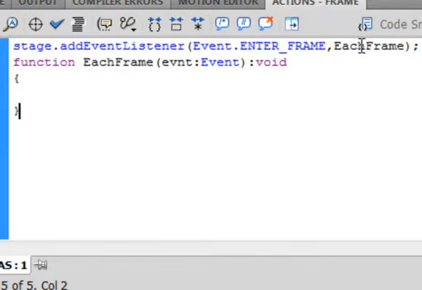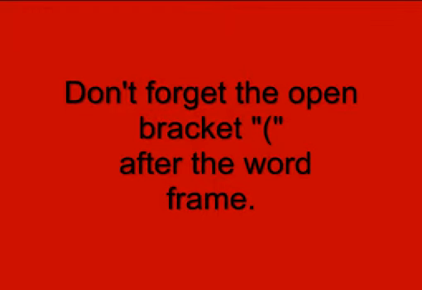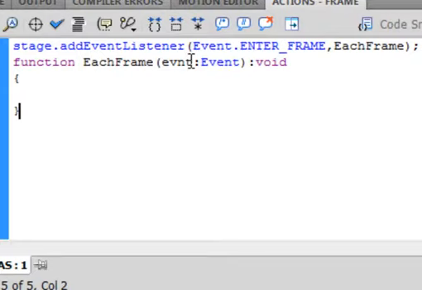That's just a name I'm giving to this function because it's going to happen over and over again. Semicolon. Here's the function, F-U-N-C-T-I-O-N. It turns a purplish color. Copy eachFrame, put it in here. Event, E-V-E-N-T. Don't forget the open bracket after the word frame. Full colon. This Event is the same event here, E-V-E-N-T, close bracket, colon, void, open and close curly brackets.